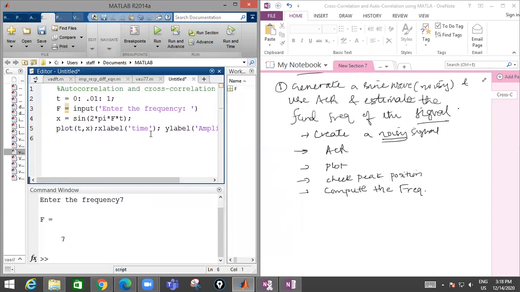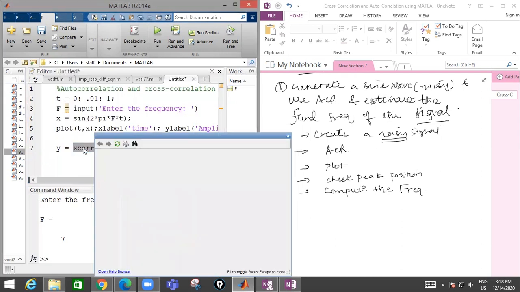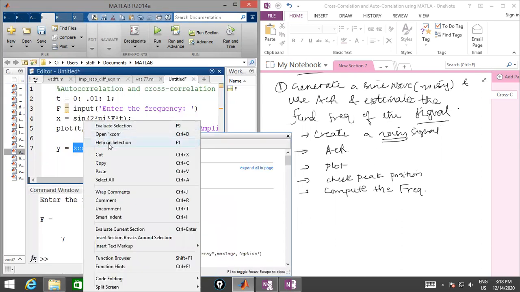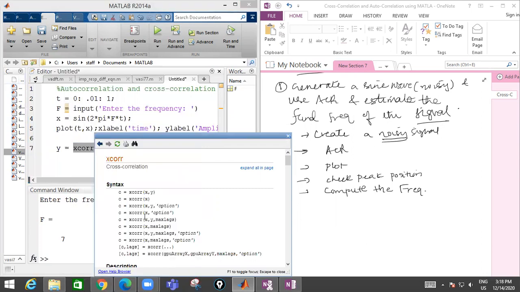Okay. Next is get the autocorrelation. The autocorrelation built-in function is xcorr. Xcorr is cross correlation, that is between two different signals. Here it is xcorr of x with x only. Okay, so we can specify like this. So how is this function used? We can see help on selection. So this is how we can use it.